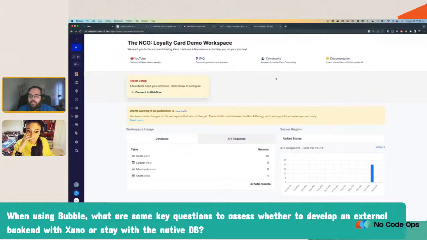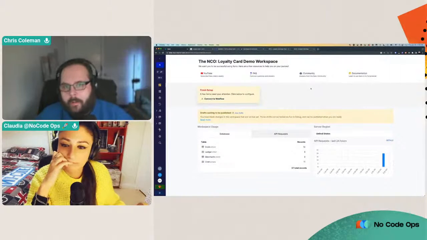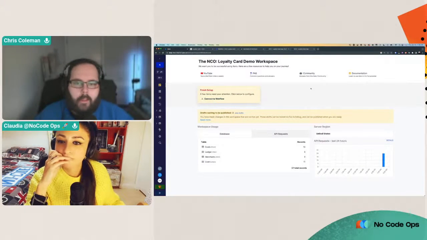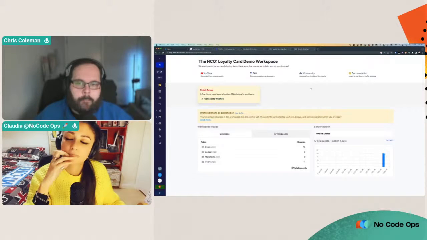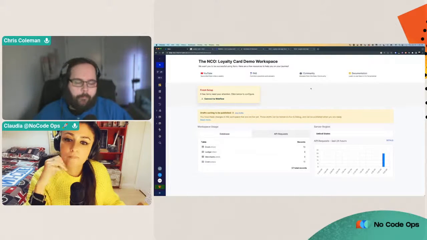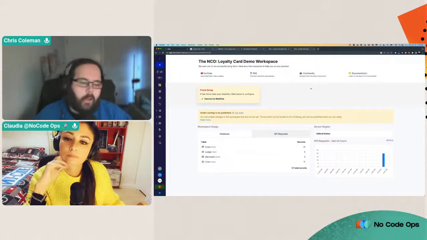But if you start getting to a point where your data set is growing to a size that Bubble has a little bit of a slower speed on in terms of querying that data, maybe you're doing mass transformation on your data, so maybe you have a few thousand records that you need to update in one swoop, that's where we tend to see some performance issues on the Bubble side, and it makes more sense to migrate over to Xano. Another big thing is compliance.